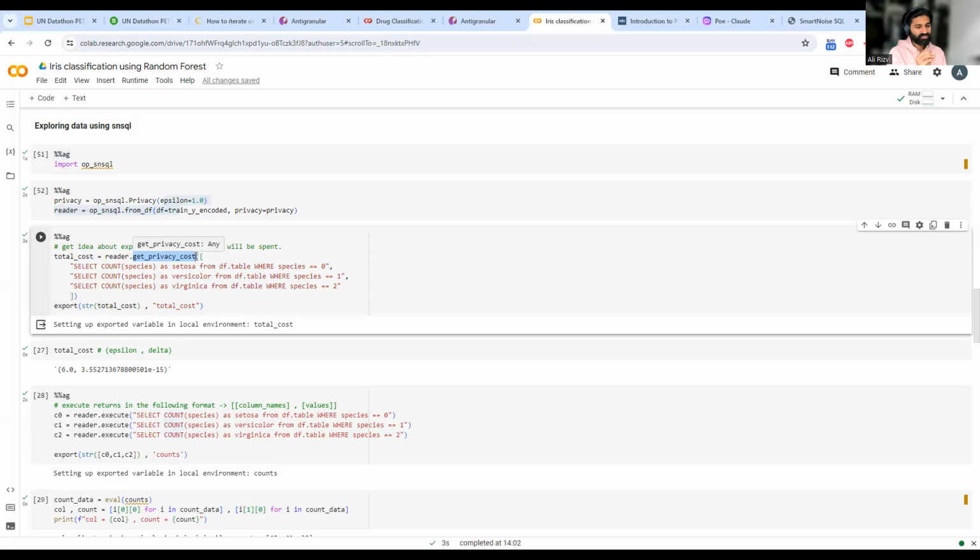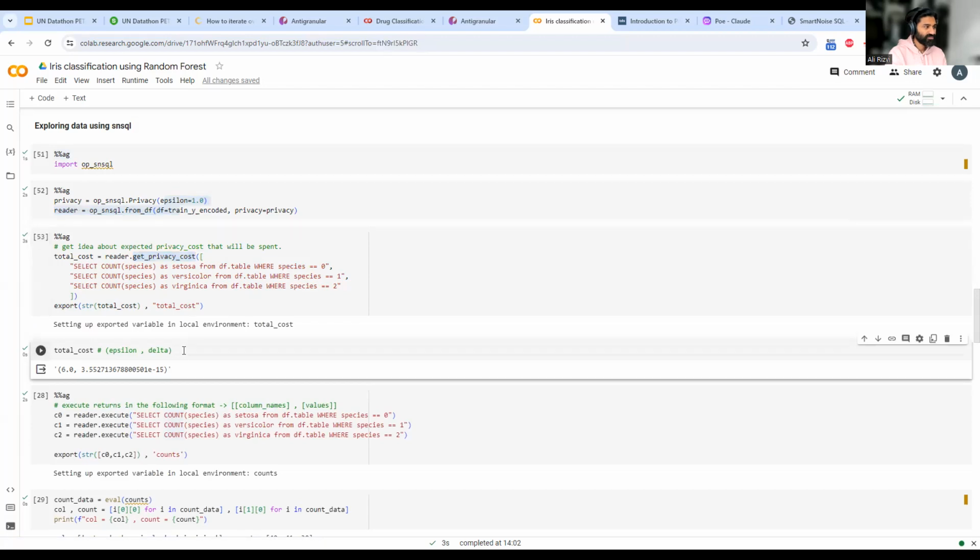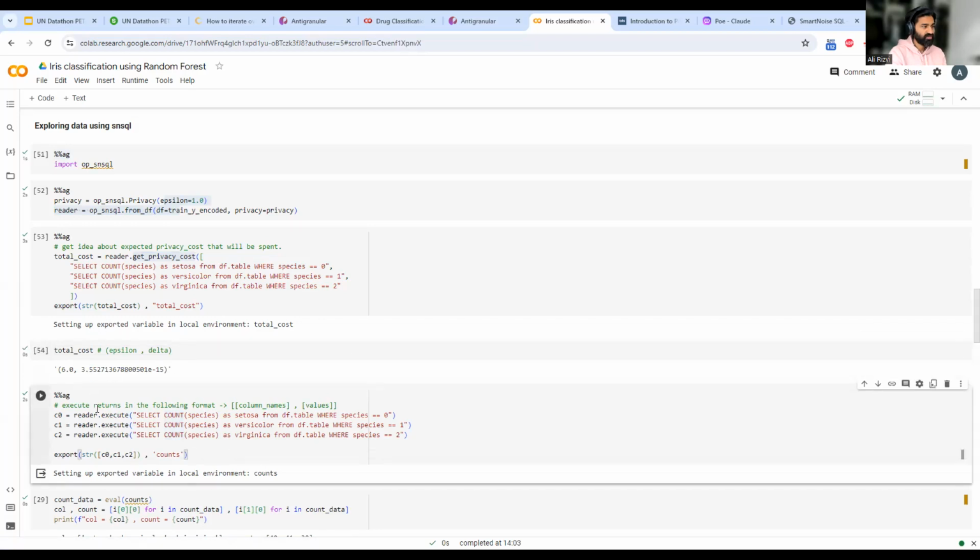This is just the budgeting phase to understand if you can even afford to run this query. Because obviously you don't want to run something and then realize you ran out of the privacy budget. First, these three lines basically tell you it will cost you 6 epsilon. Now we go ahead and actually execute the thing that we tested.